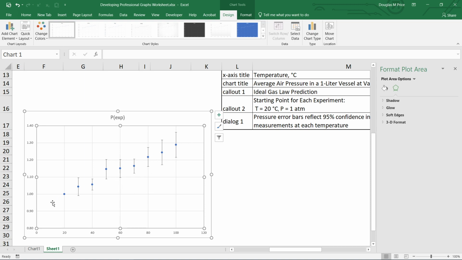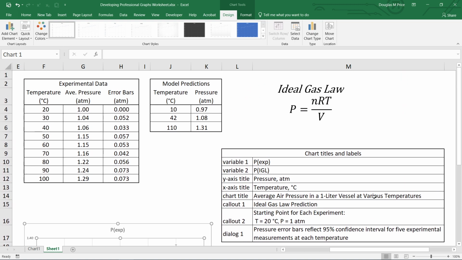Now what I want to do is include the model of the ideal gas law and see how well that fits. And what I did was this. Our pressure is equal to the number of moles times R times the temperature in Kelvin divided by the volume. Now the N, R, and V are fixed because we start off with the same conditions. The volume doesn't change. The ideal gas constant certainly doesn't change. And the number of moles is the same at the beginning of every experiment.